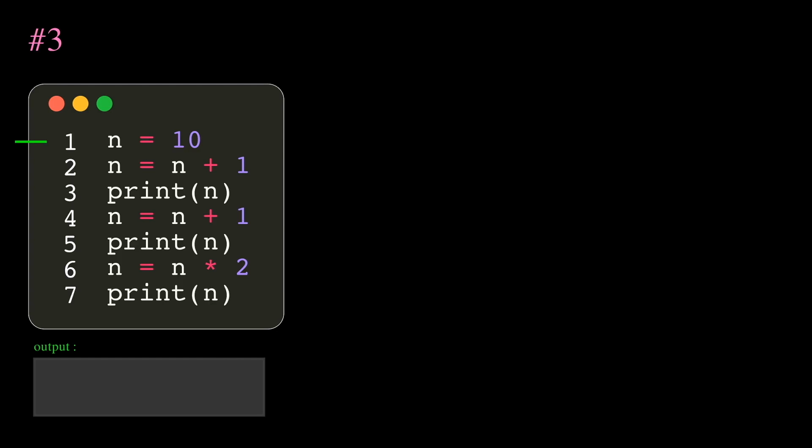Number 3. Line 1, variable n stores number 10. Line 2, the variable n appears on both sides of the expression, n equals n plus 1. To be honest, this is something strange to even look at. Then what's going on here?